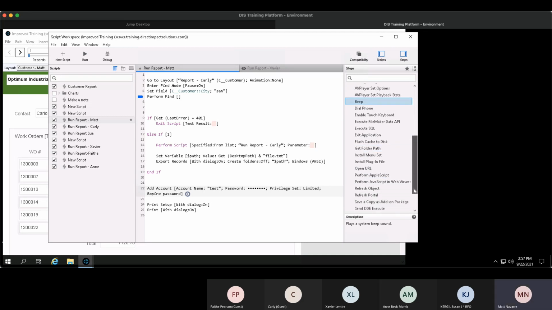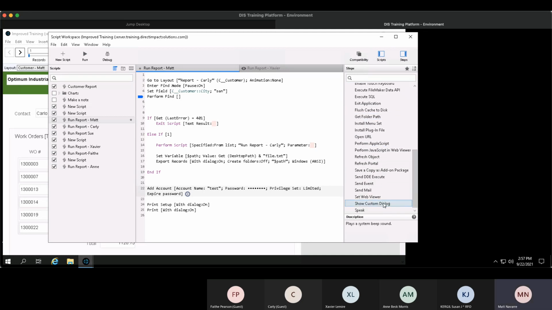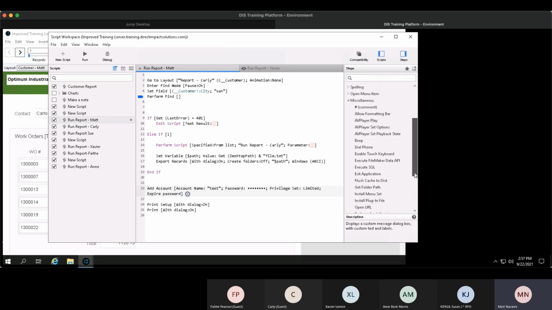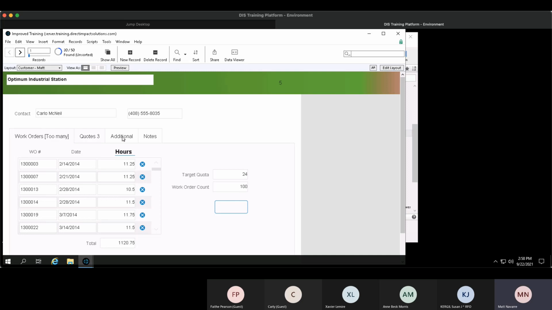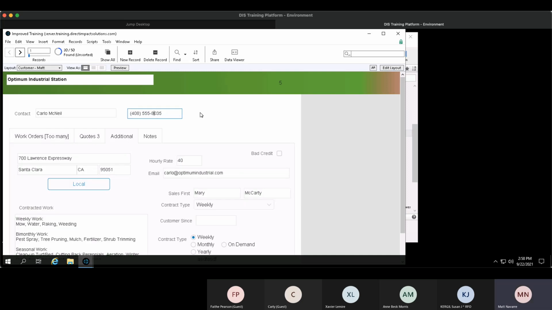Is show custom dialog in here too? Yeah. So dialog boxes. There's actually quite a few useful ones in here. Comment, huge, of course. Dial phone only works on the iPhone or iPad, I think. So if you have a phone number stored in the database, it can actually just call them. It'll just send that number to the phone app and call it, which is pretty cool.